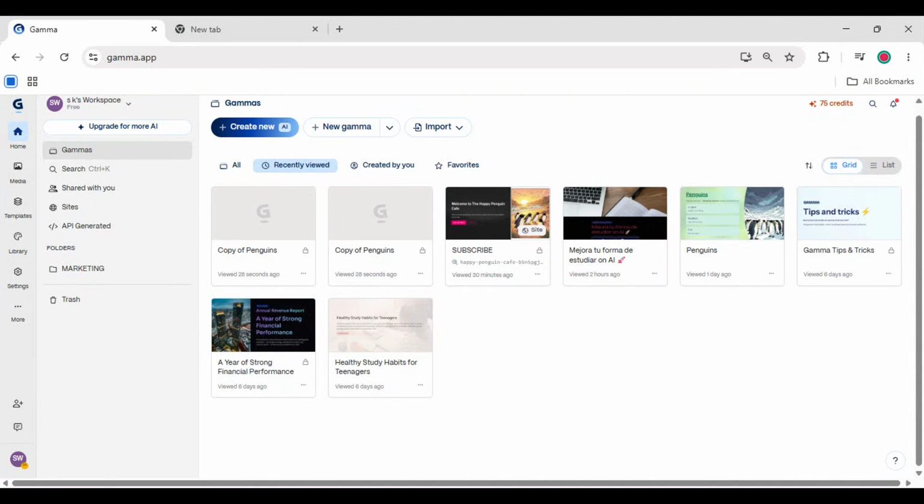Now look through your dashboard and find the project you want to remove. If you have a lot of projects, take your time and make sure you're selecting the correct one. This is important because once you delete or move a project to trash, you may not be able to recover it right away, depending on Gamma settings.